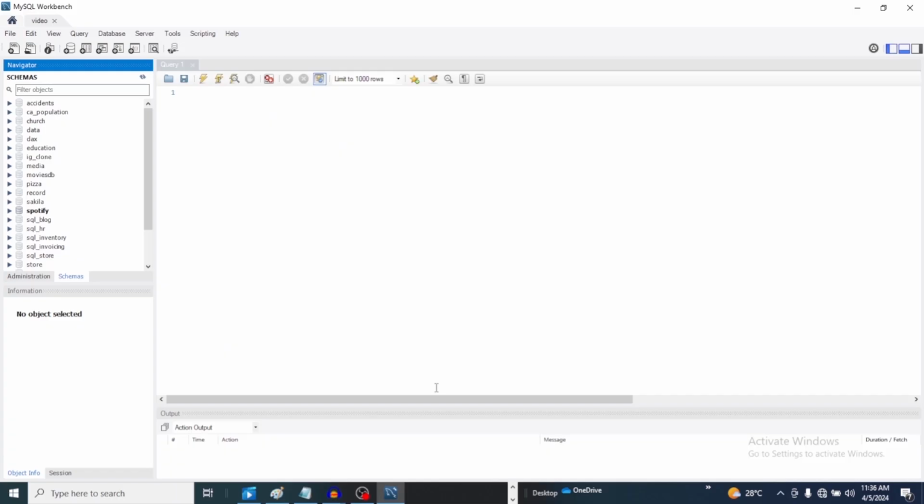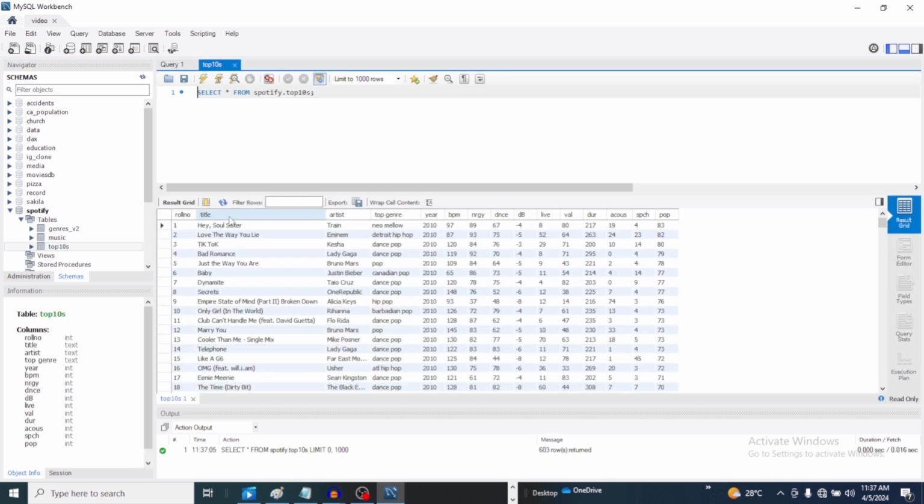On today's video, we are going to work on Spotify datasets from 2010 to 2019 and explore the Spotify dataset and answer all the questions. Let's start. Right now, I have my Spotify database here. So I'll be working on the table called Top 10. Let's have a look at it. Okay, right now, this is my table. I have my title and my artists and so on. So let's get to the question part.